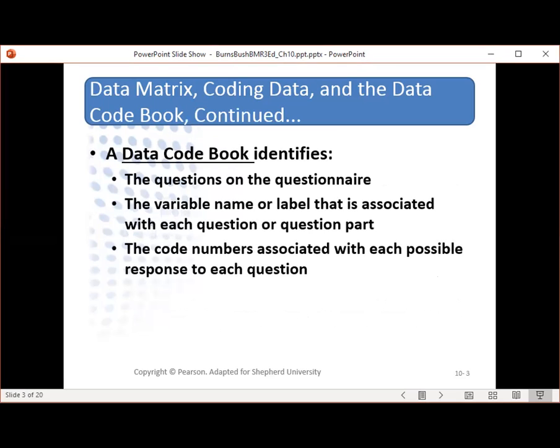There's also, along with every survey, a data code book, and it's going to give us information about the survey, the questions on the survey, the variable names associated with those questions, and code numbers and their associated values for each variable. We also are going to have codes that are used when an item is missing, so that it's evident to everybody who will be using the survey that we didn't get an answer on that particular question.